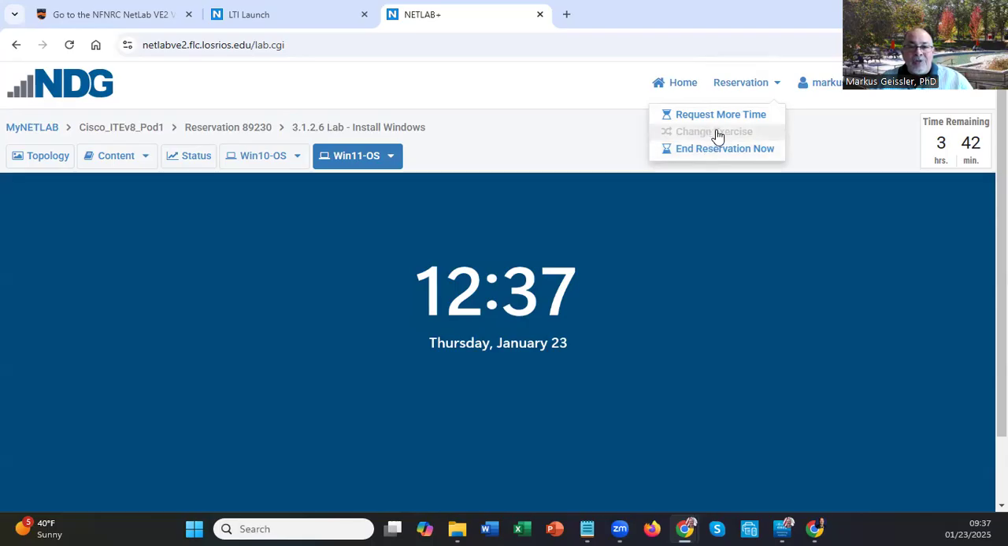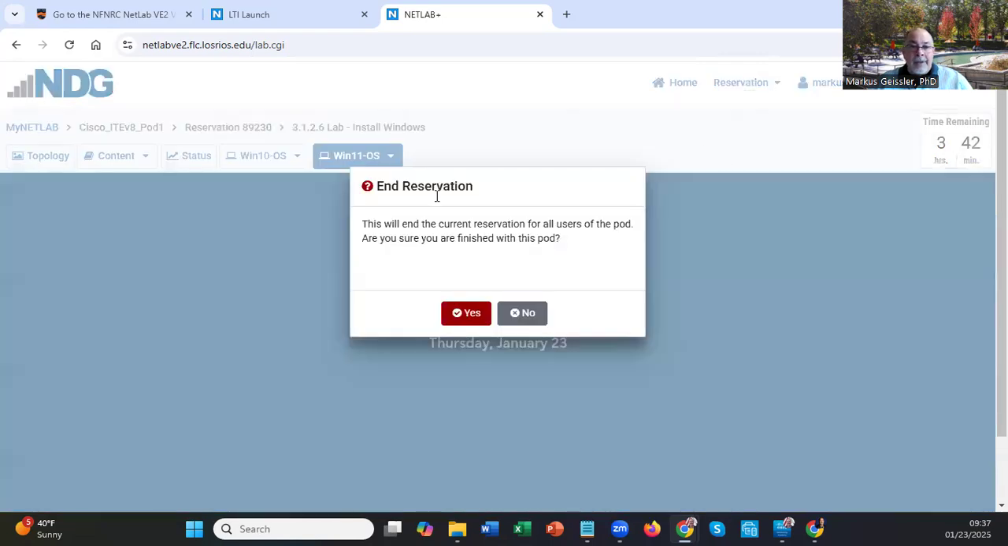Okay. You may be able to change the exercise in some areas, in some classes, not in this one. But more importantly, we want to make these resources available to other students. I could just close these windows, but that's not what I want to do. I want to make sure that if I'm done, my fellow students are able to access these resources. If everything is reserved full and somebody comes in, I want them to be able to do this. So I'm going to click End Reservation now, and this will end the current reservation for all users of the pod. Are you sure you're finished?